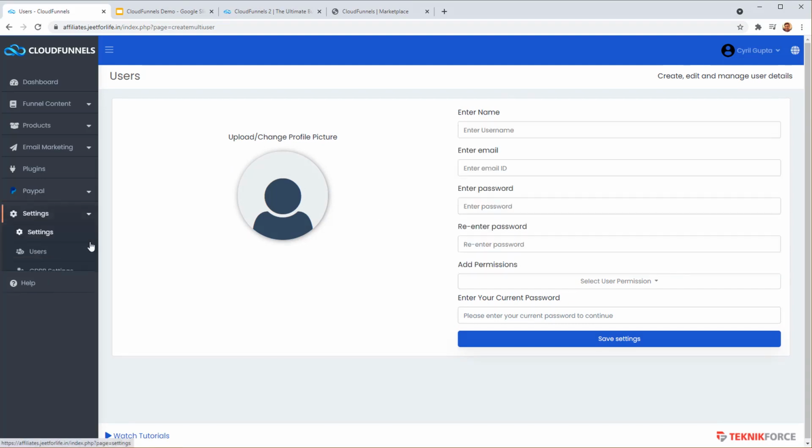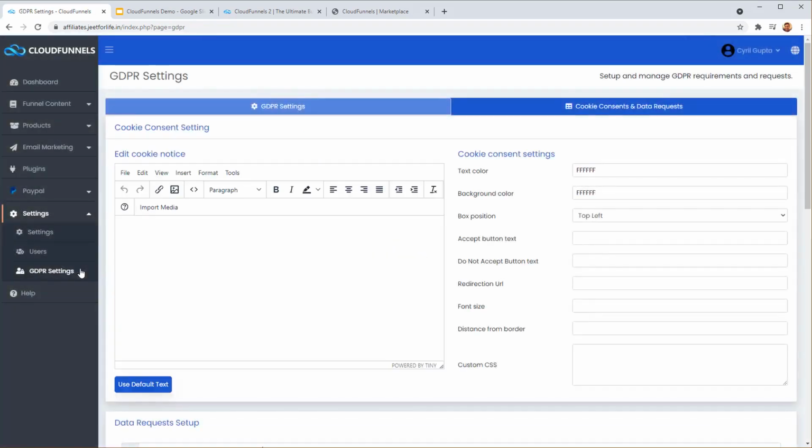This is something that protects you from damages and makes sure that your account is always safe, and it's very easy with CloudFunnels. Next, we are also 100% GDPR compliant.